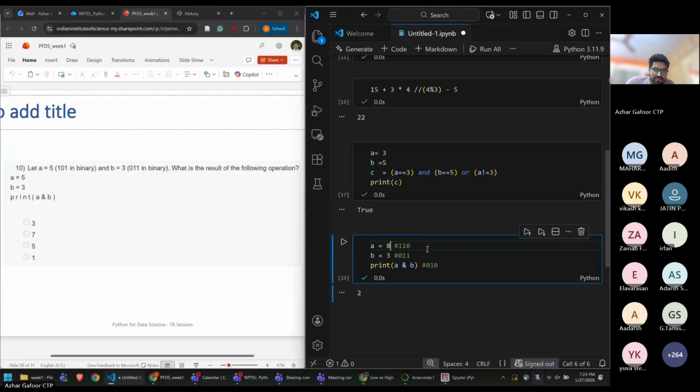So what is the binary of 8? 1000. One more 0. 1 0 0 0. What will be the answer? It will be 0. It's again 2, but it should not be 2, right? It should be 0, sir.